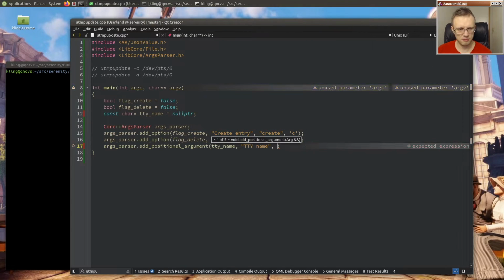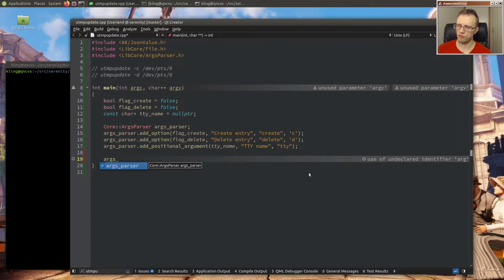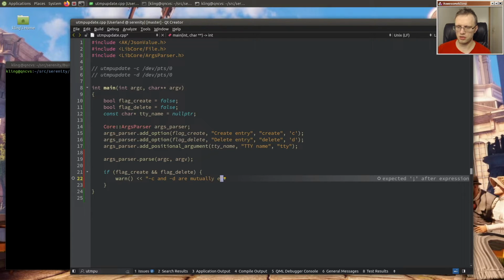I don't know, I haven't figured this all out yet. We'll just do it as we go. Okay, TTY name, and what comes after TTY name? Okay. Then flag create and flag delete. C and D are mutually exclusive. Yeah, something like that.